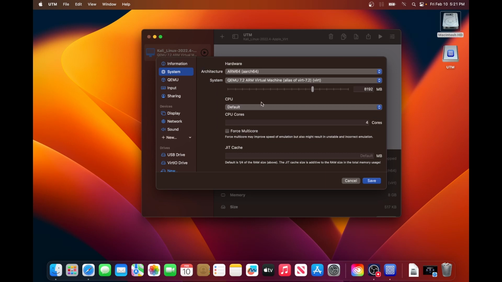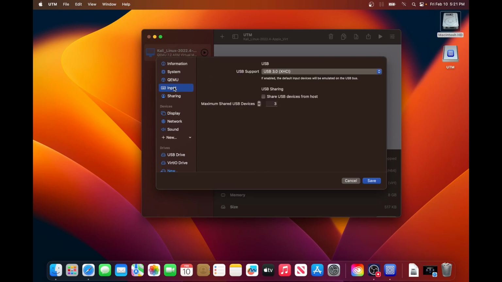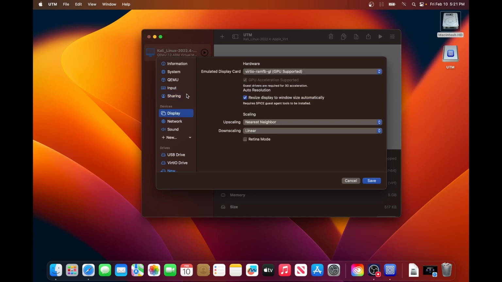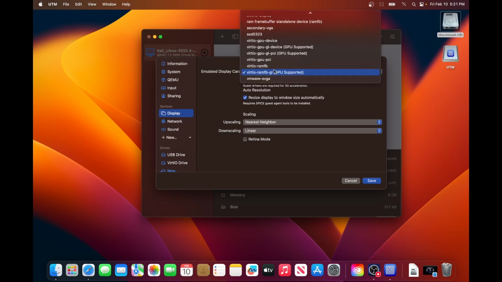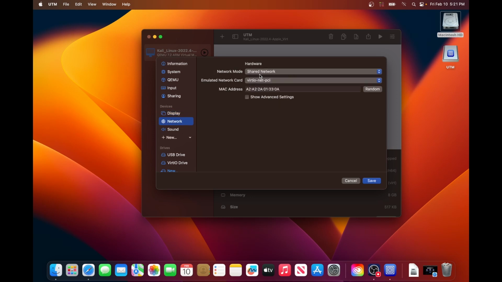These are the types of architectures, and where you can change things like your memory afterward. You can change the cores that are available. There are very specialized QEMU commands that you can make if you're doing any kind of special networking. Of course, input devices are available by USB, and the sharing stuff that you have available. This is more important if you're doing clipboard sharing with, say, a Windows virtual machine. Now under your display, we are going to change something here. The emulated display card type, we're actually going to switch to the Virtio RAMFB. And then under network, we're going to switch the networking mode to bridged or advanced.